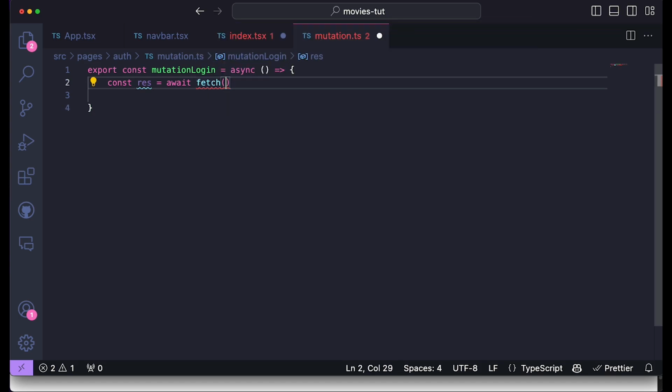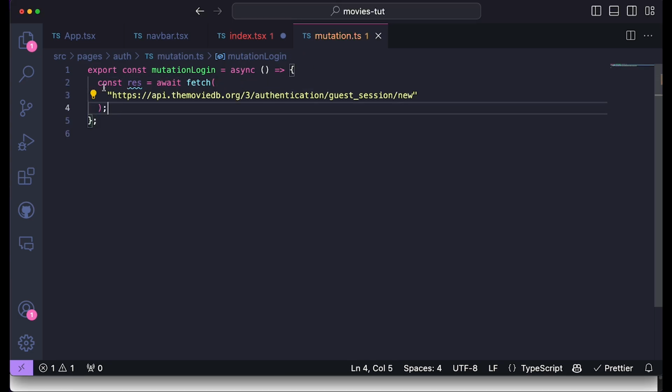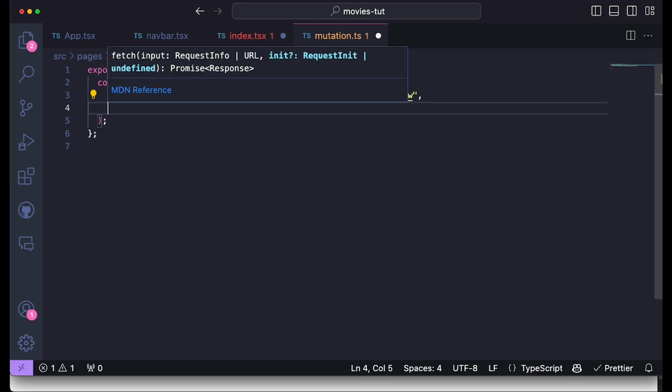But inside of here, I want to put the following URL. This over here is the endpoint in the movie database API that we're using that allows us to create a login as a guest. So this is going to return back a guest session ID that we're going to then store inside of our project and use it to make API requests to keep us logged in.